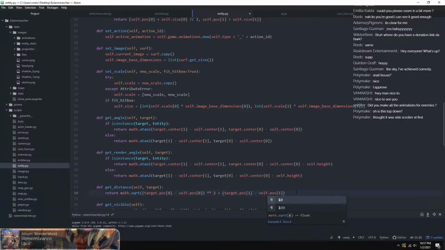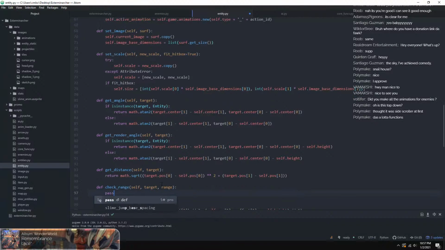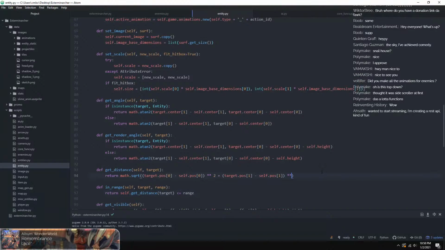Gonna need this to do the AI properly, or the way I want it to do it, and then def check_range(self, target, range). Actually, no, I'm gonna call it in_range. Return self.get_distance(target) is more than or equal to, no, less than or equal to range. So I can check if something's in range of something else. Oh, I forgot to square this. That would have been bad.